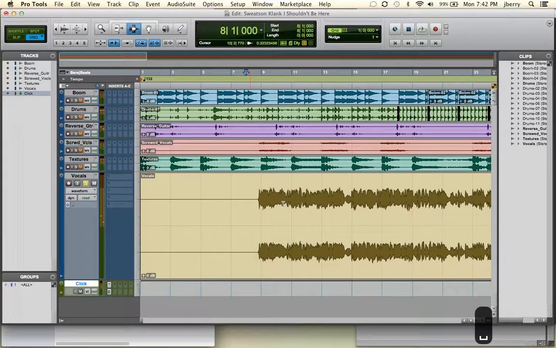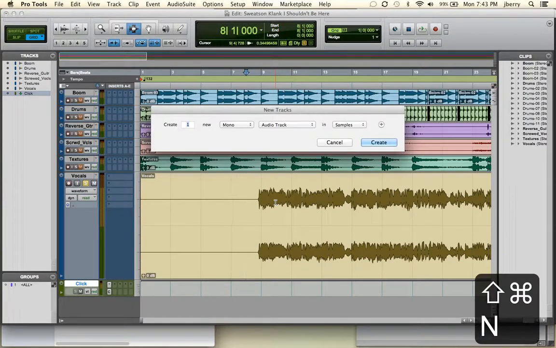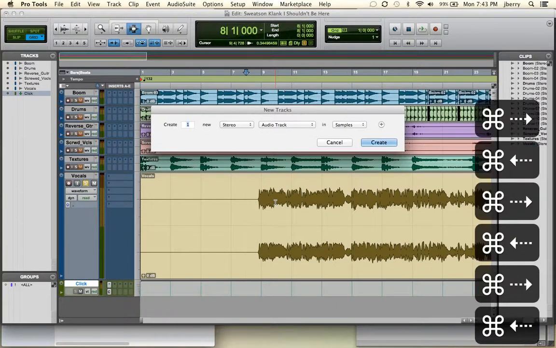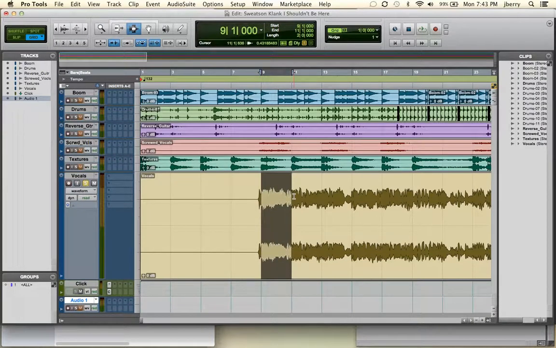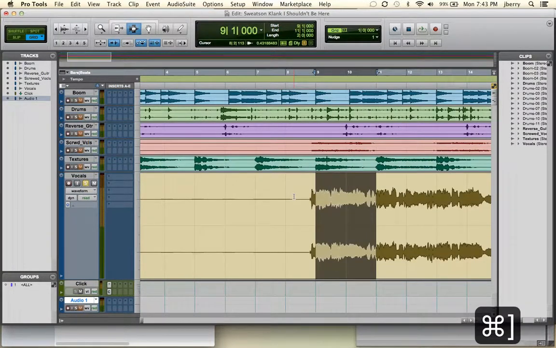I Know I Shouldn't Be Here is the name of the song. So if I wanted to do something cool with, like, say, stutter edits, let's go ahead and create a stereo audio track. Shift Command N, use Command arrow right. Left and right arrows will change whether it's going to be stereo or mono. We'll create a stereo track. And I Know I Shouldn't Be Here is pretty much the name of the song, so that could be a really cool rhythmic piece that we could use in the song.